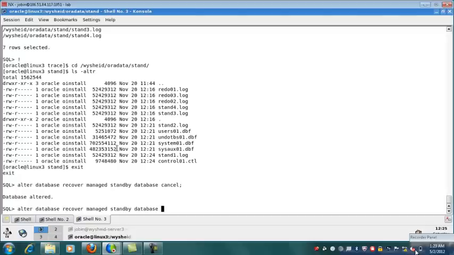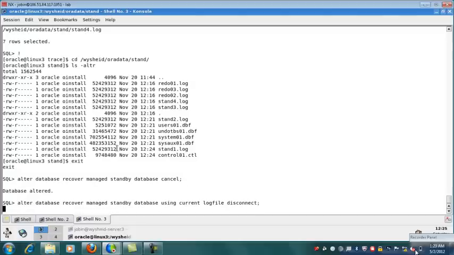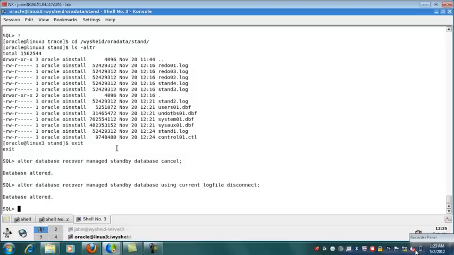What is the syntax for real-time apply? Using current logfile disconnect. Using current logfile, okay. Using current logfile disconnect. Fine. So now our standby database is running using real-time apply.